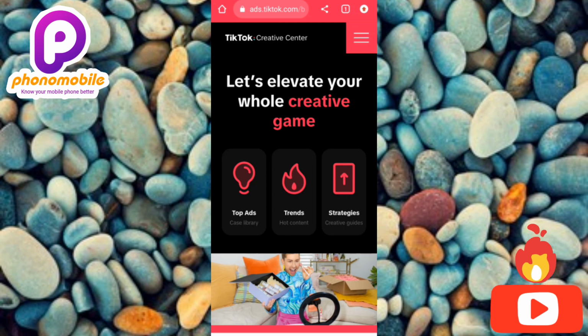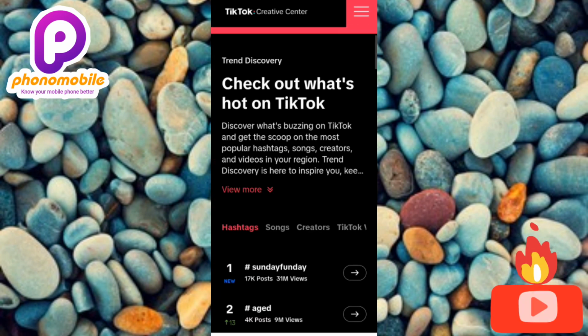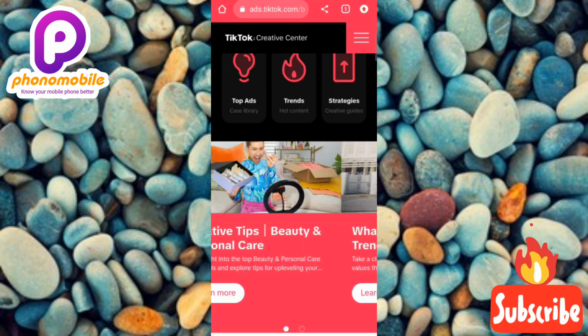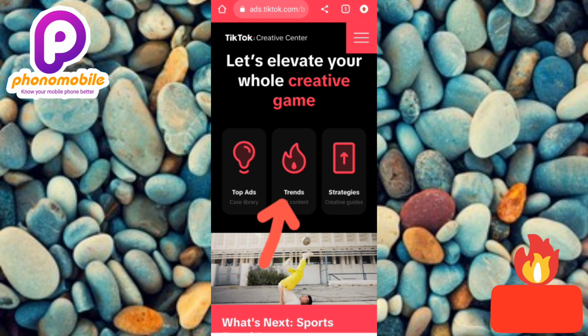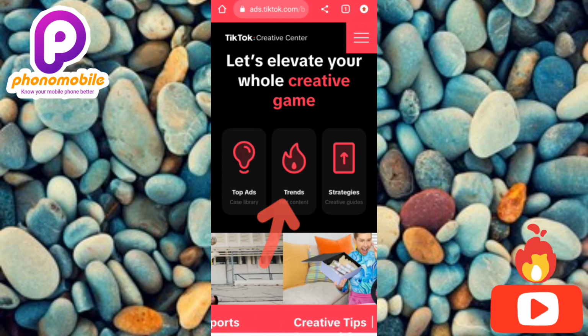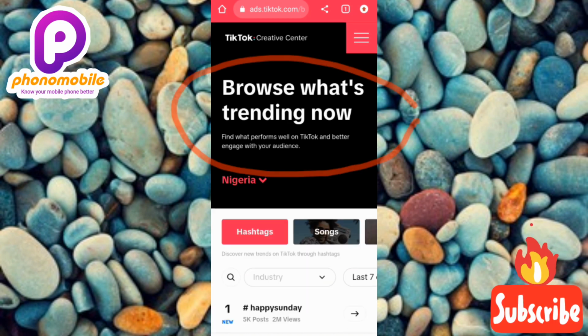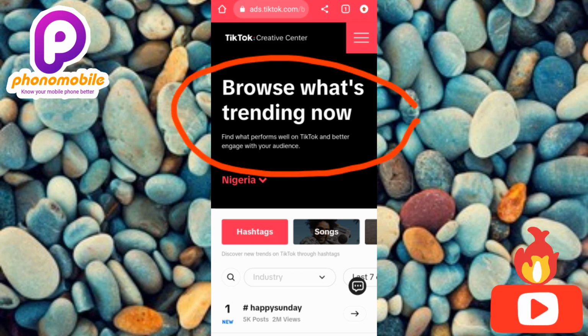So guys, once you open this site, this is what it's going to look like from top to bottom. You can see. So what you have to do now is to tap on trends, because we are looking for trending songs. So tap on trends. You can see it there, hot content. You tap on it. So guys, you can see it's telling us to browse what is trending now, and what we want to browse is trending song.